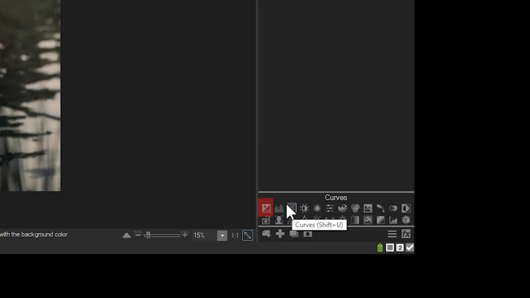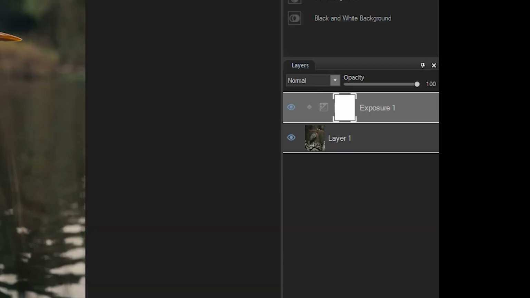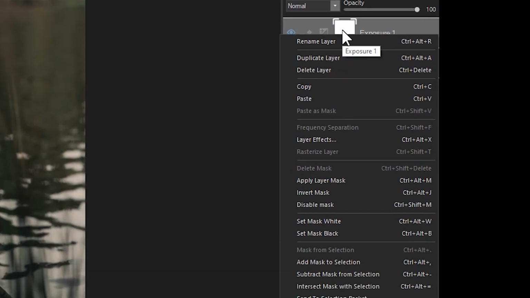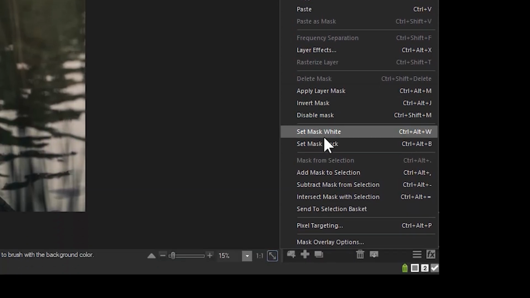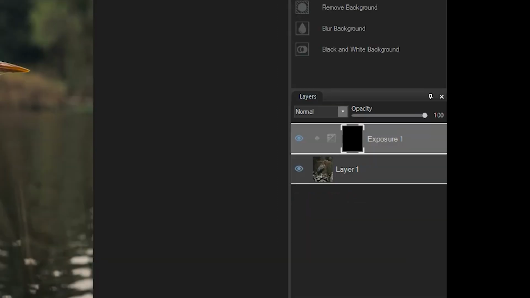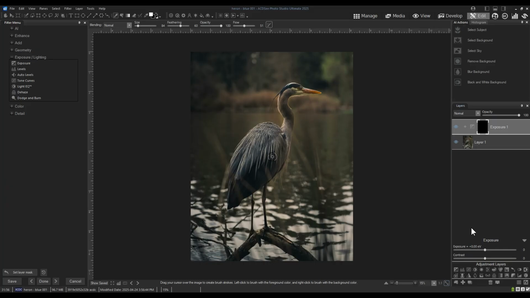I will right-click my exposure thumbnail. That's this white box in the center. This is also known as a mask. Set your mask to black from the drop-down list. A black mask will not apply the exposure effect unless instructed to. We will instruct this mask to apply this effect by brushing on where we want the image to be dodged.